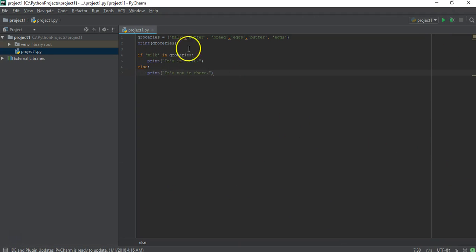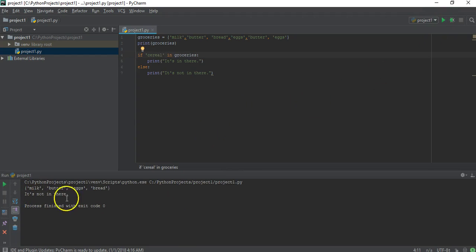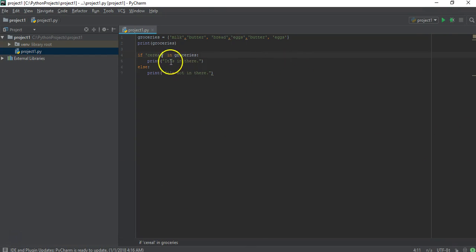Now let's say I wanted to change it and say cereal. Oops, if I can spell cereal. And I'll hit play, and you'll see it says it's not in there, so the if statement is working as it's supposed to. So again, in a set, you can't repeat things. I mean, you can actually put it in here more than once in the set, but it won't print it out more than one time. So you can't have duplicates in a set, and also use these curly braces.